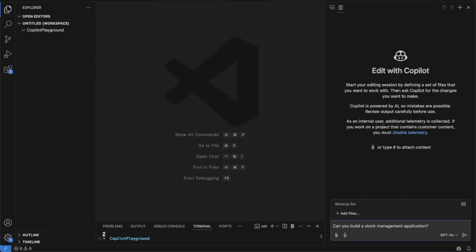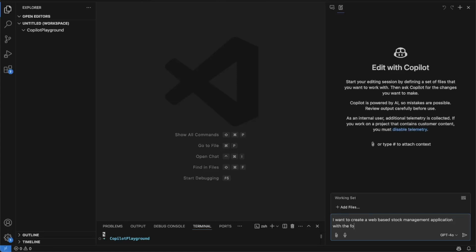So we'll start with a more specific prompt. We'll call this prompt engineering. Here's a tip: human expectation can be very different from what AI can generate. So to make the result more predictable, we need to be more specific in our prompt. Thus, learning about prompt engineering is very important. Use this prompt to start with. I want to create a web-based stock management application with the following details.